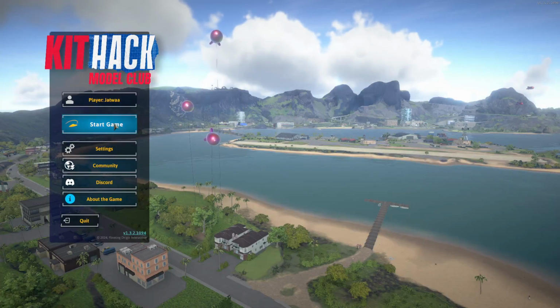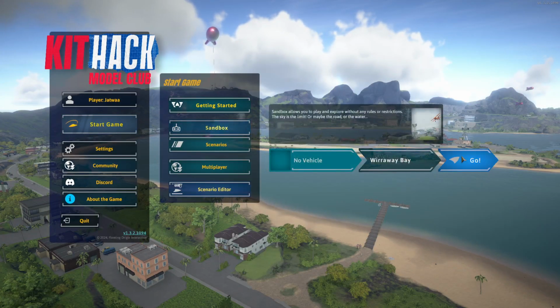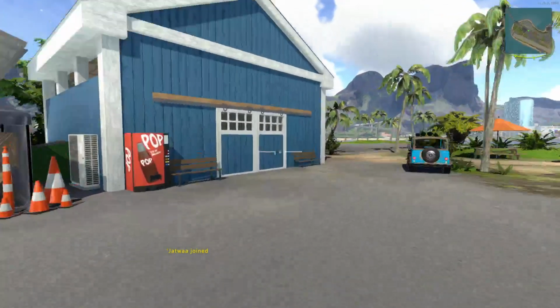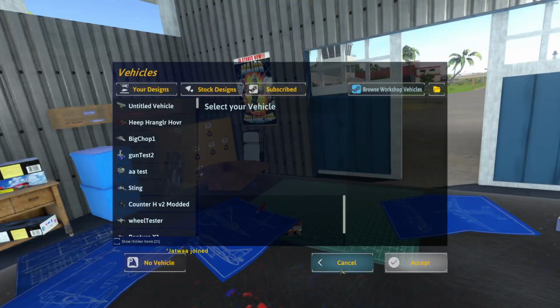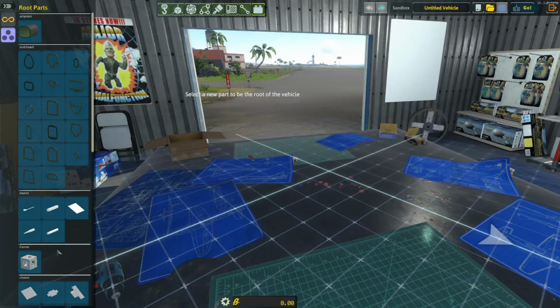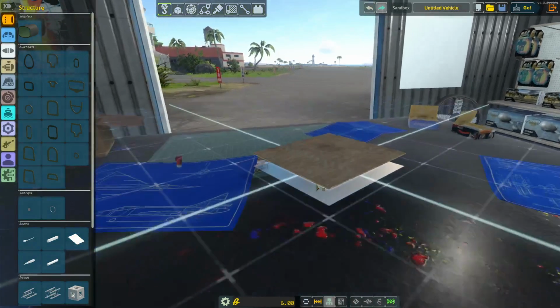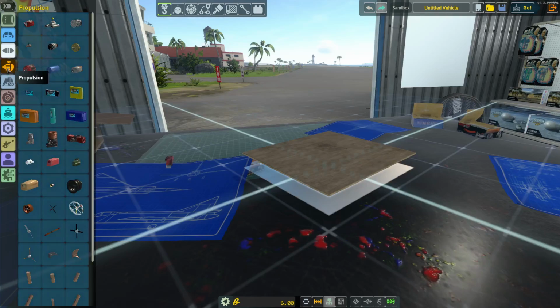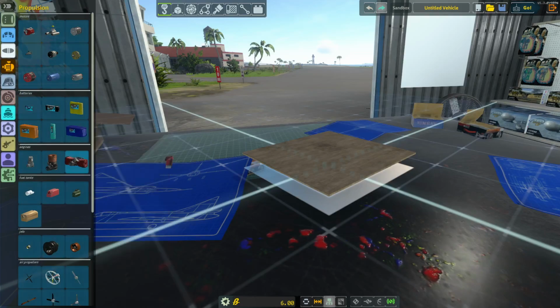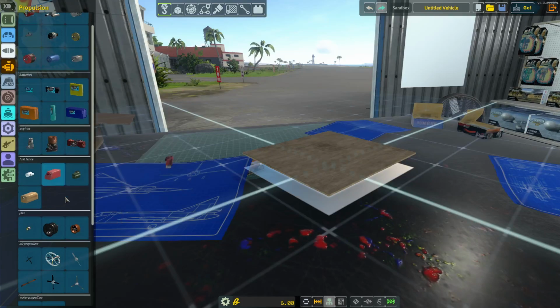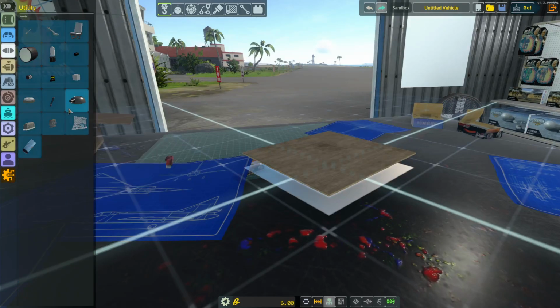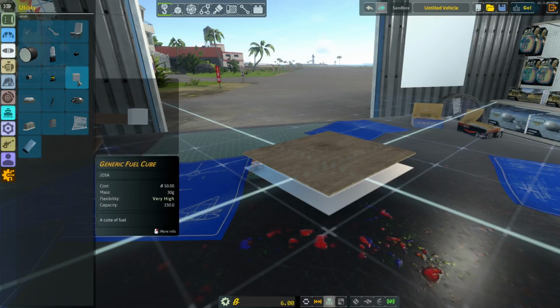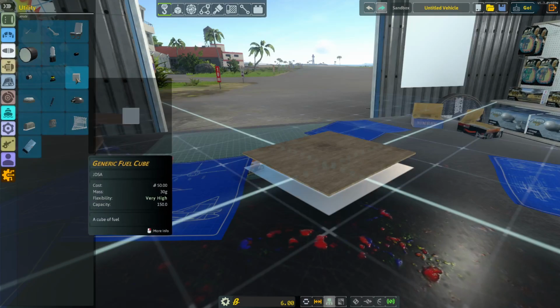Okay, so let's start game, sandbox, jump on in. Let's go over to our workshop, cancel. And since we didn't say it could be root, it's not going to show up in our root. So let's drop in a little balsa board here. And now we need to go over to fuel. And here's your batteries, fuel tanks, and let's go to utility. Maybe it's showing there. Oh, there it is. Looks like I didn't catch it with energy. But here's our generic fuel cube.